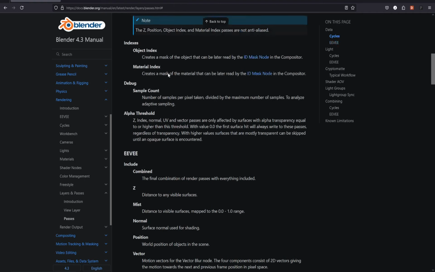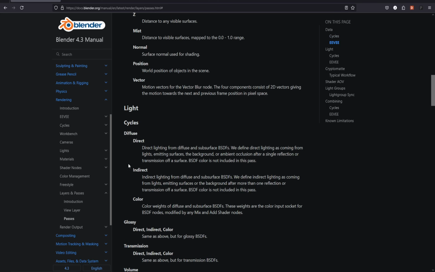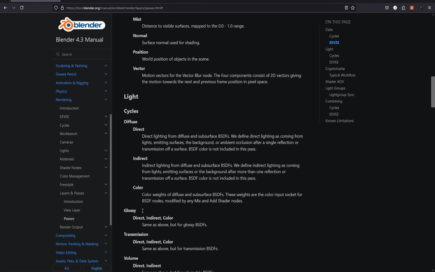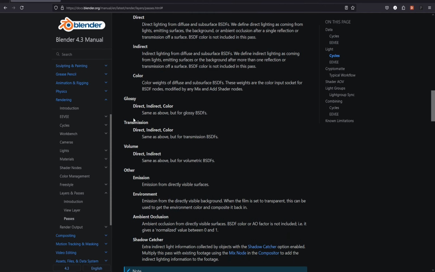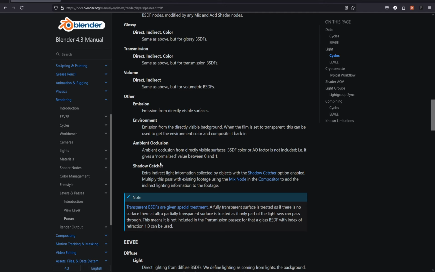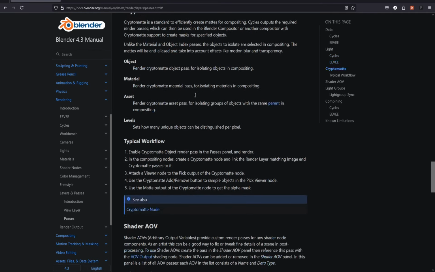But it tells you that you can do UV, normal, position, diffuse direct, indirect, color, glossy direct, indirect, color. Same for transmission, volumes, whatever it is that you're using, shadow catchers, AO, ambient occlusion, etc. So, how do we link these together?